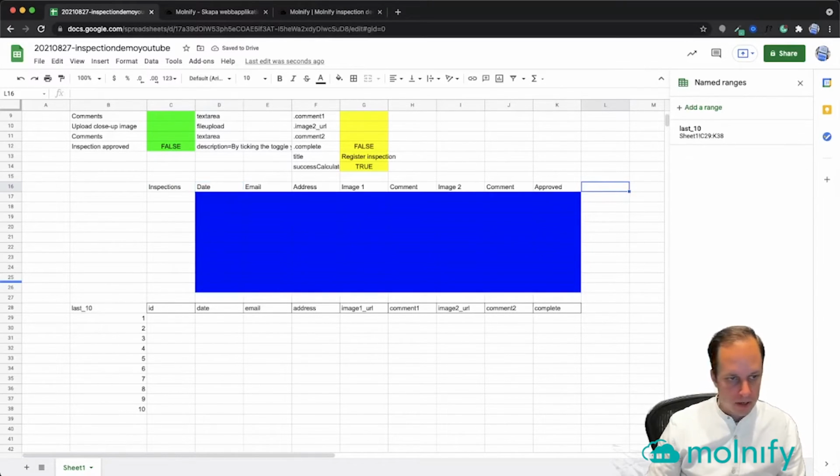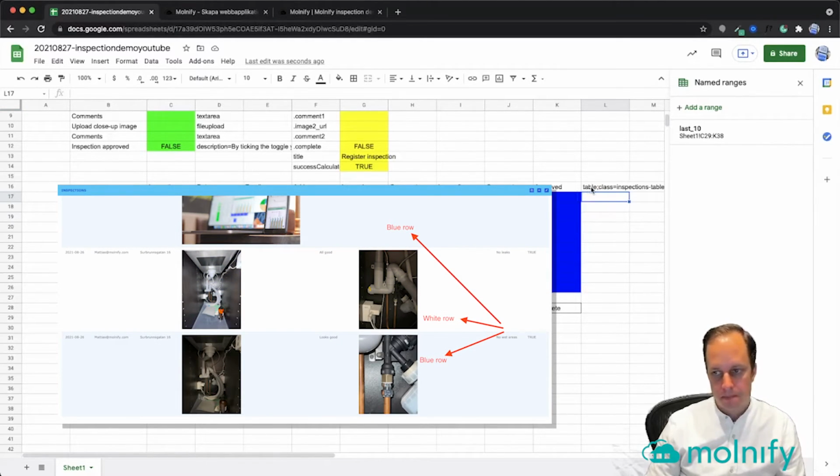And then over here in the UI cell of the table, I will specify table so that Molnify knows it's a table and not a chart. But I also want to specify a class. So I'll type class equals inspections table. And this is because in the CSS code I have defined this class to look a certain way.